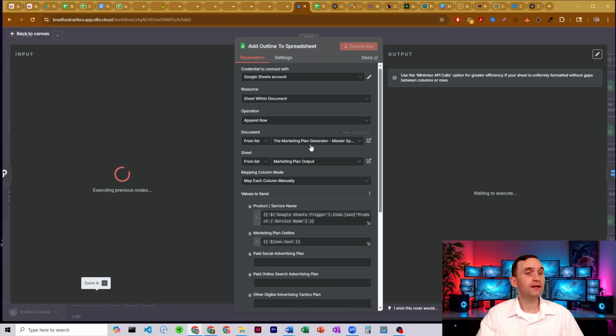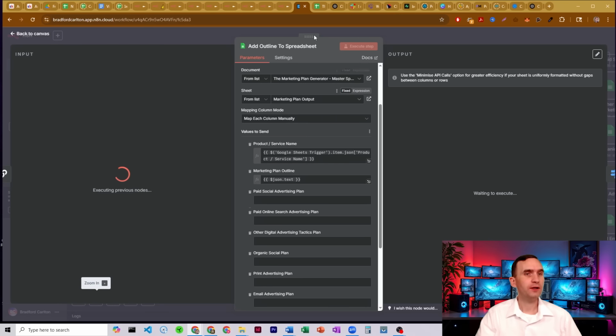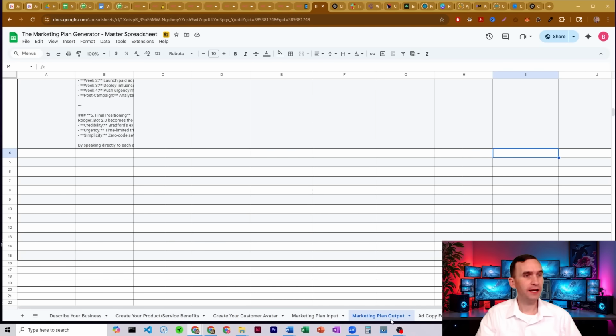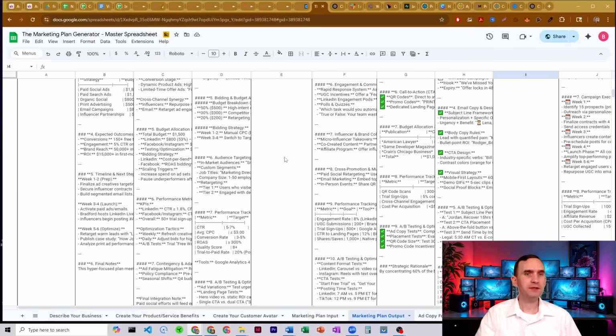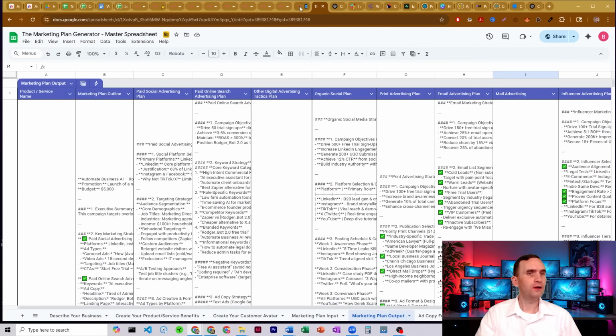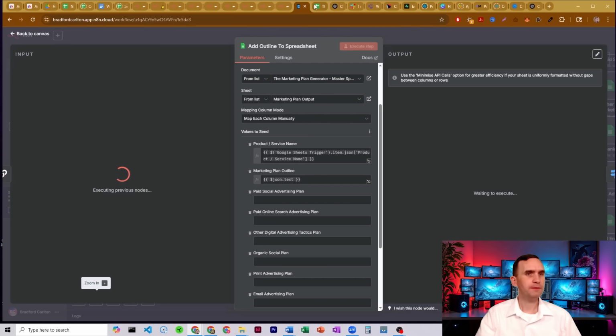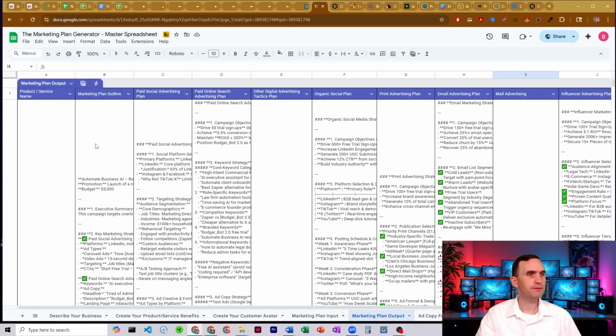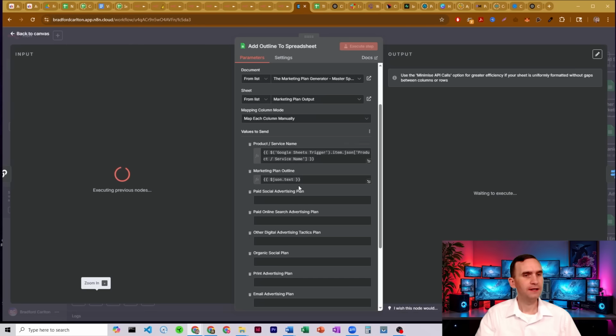And specifically here, based on the sheet that I have, marketing plan output, over here, marketing plan output, right? These columns up here at the top are all labeled right here. These are all the same columns. So if I come over, I can look at them. I have product service name, marketing plan outline, paid social advertising plan. It's all of my columns.